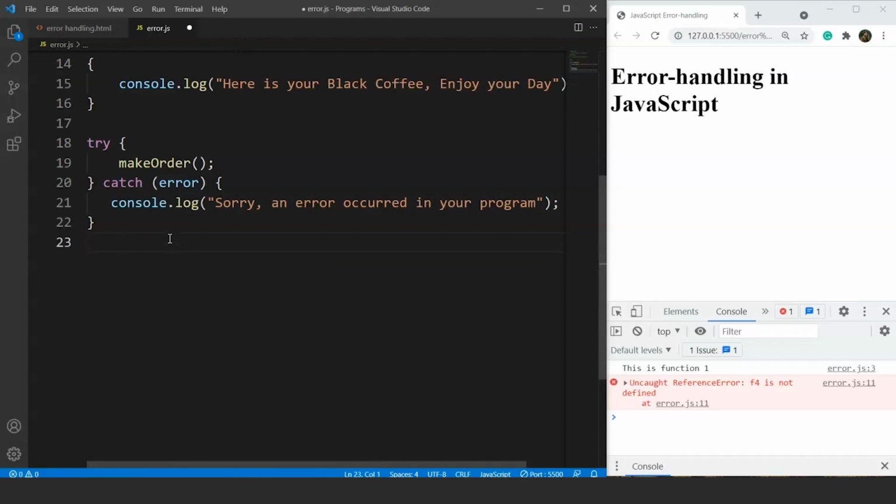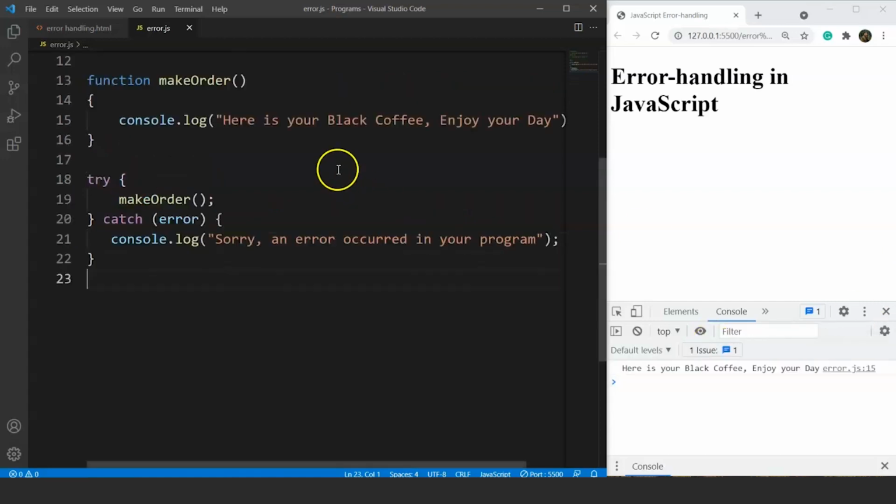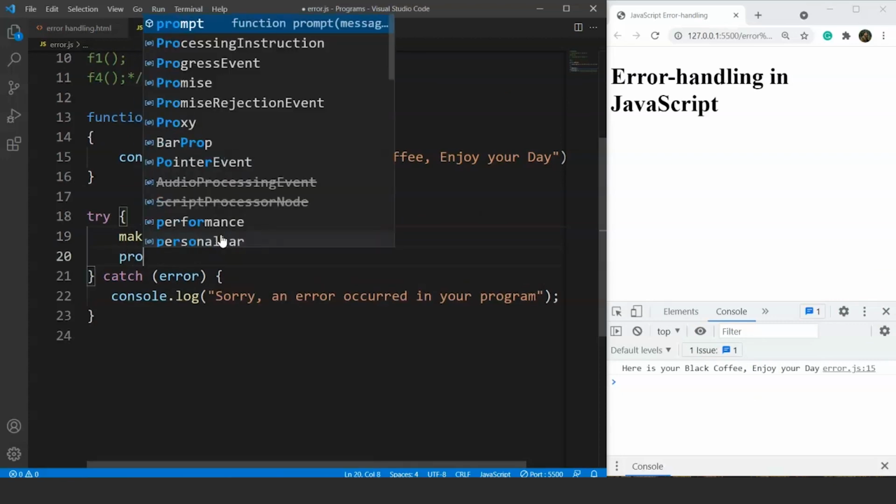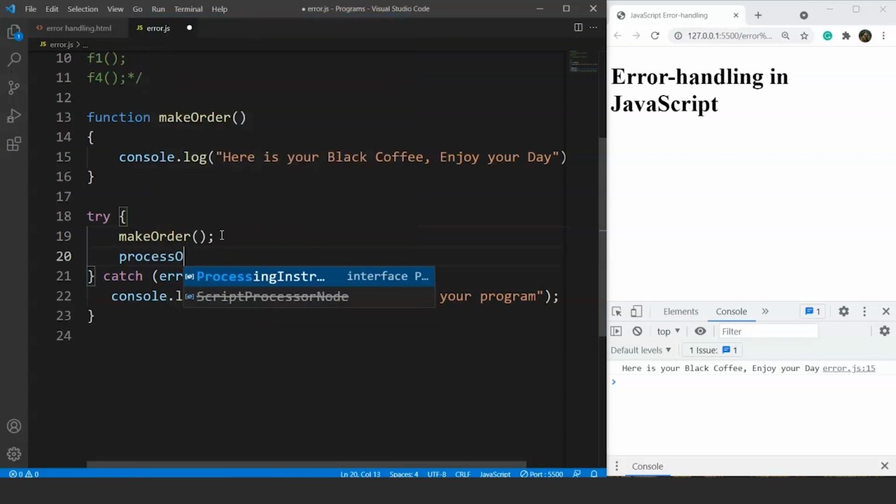So this code will not show an error. Save it and it will execute the function make order, and the output will be here's your black coffee, enjoy your day. Right. But if we execute here another function that does not even exist, like we did for the runtime errors. So if we write here, let's say another function. So let's say the other function name is process order. Fine. So this function does not exist in the entire program.